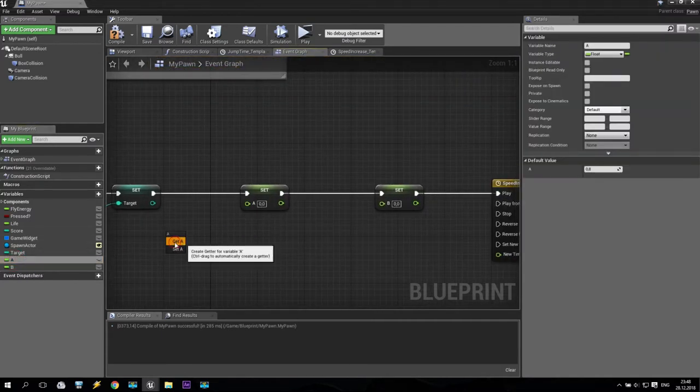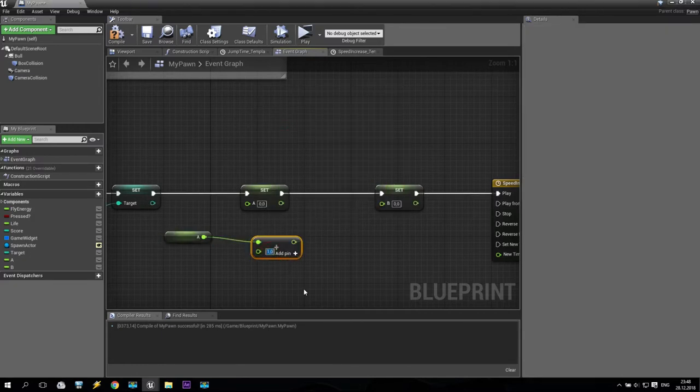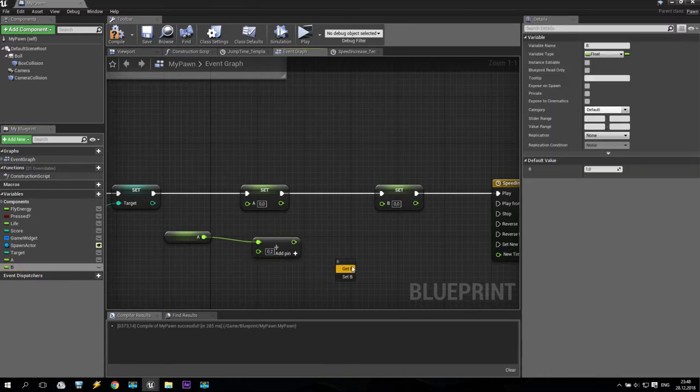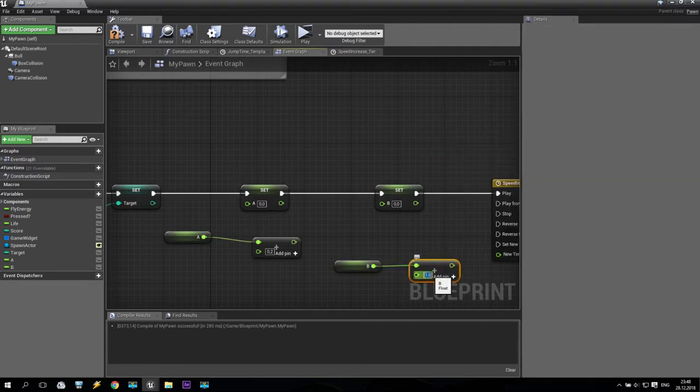So take A, get it, and make it plus. Every time I will increase by 0.2, something like this. Take B and make it plus, also 0.2, something like that.